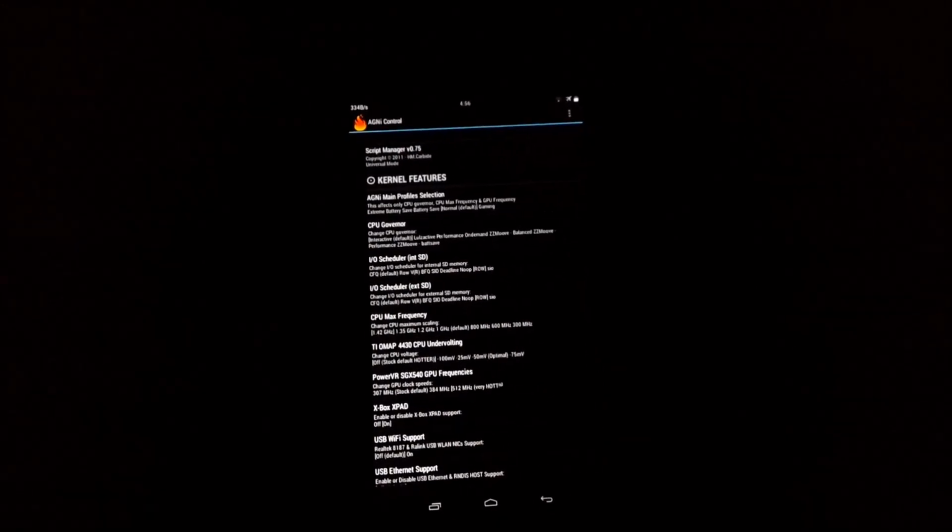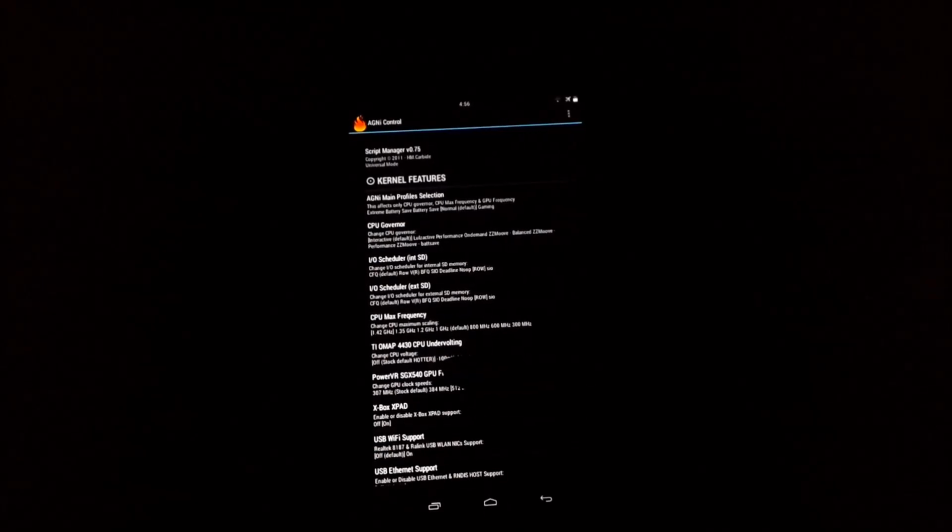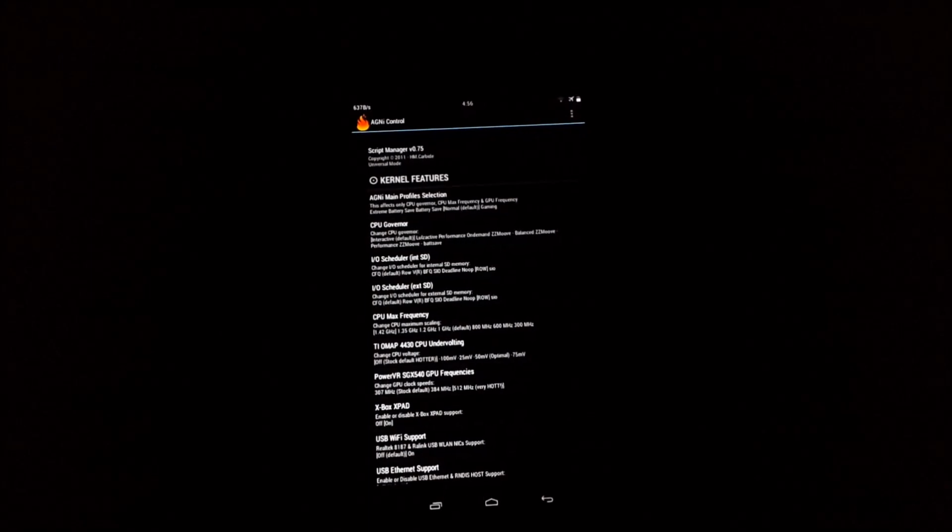I'll make a review on this later on, just to show you that my CPU and GPU both are overclocked. See, 1.42 GHz and 512 MHz for the GPU. For information, guys, 512 MHz is higher than the GPU speed of the Galaxy S4. Yes guys, it's higher than the Galaxy S4.